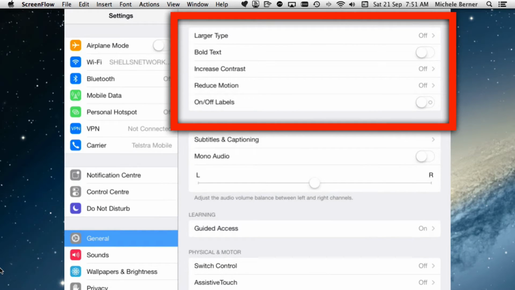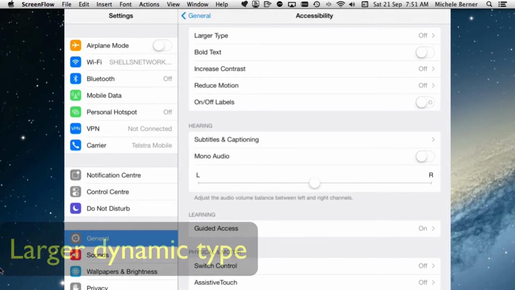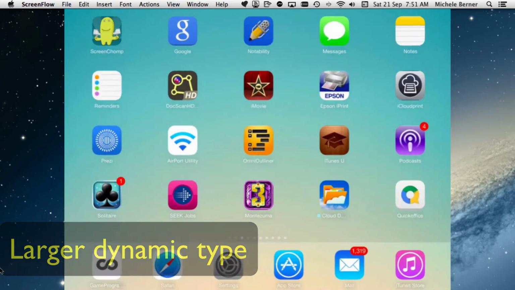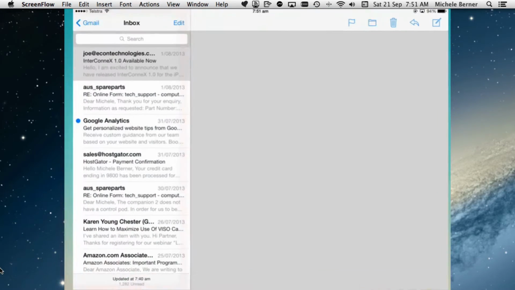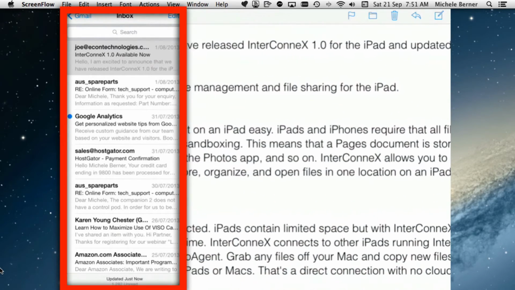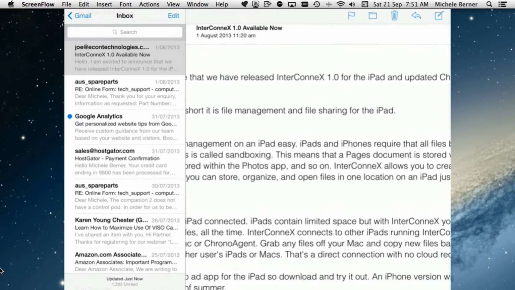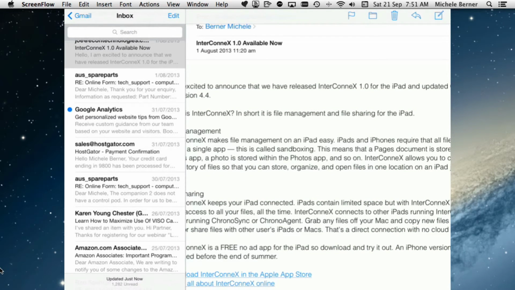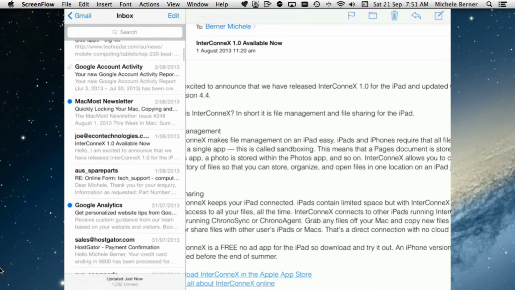There are a number of settings that will increase the legibility of the fonts and contrasts. First one is larger type. Now if we have a look at Mail, and just looking at the inbox, that's quite small. The text of the email itself you can adjust with the pinch and zoom, but you can't change by pinching or zooming anything in that inbox, so it's quite small.